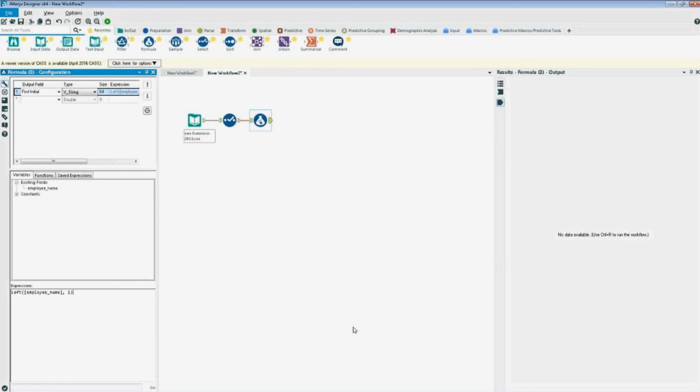But we want a little bit more than that, so I'm going to add a plus, and then a quote, period, space, quote. So my output field, first initial, is actually going to have their first initial followed by a period and a space. You'll see why in a little bit, but trust me on that. I'll give you guys a second here to catch up if you're still working on it, and then we'll run it and see what we have.